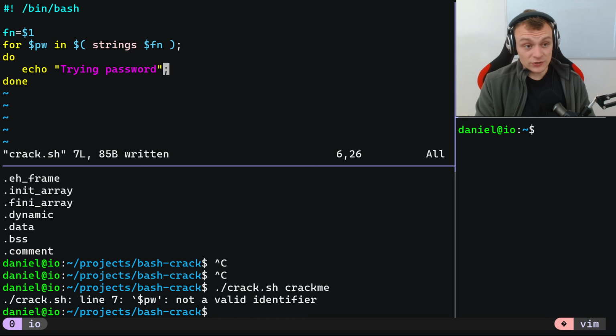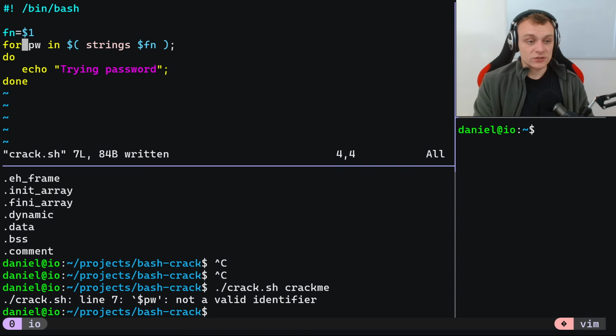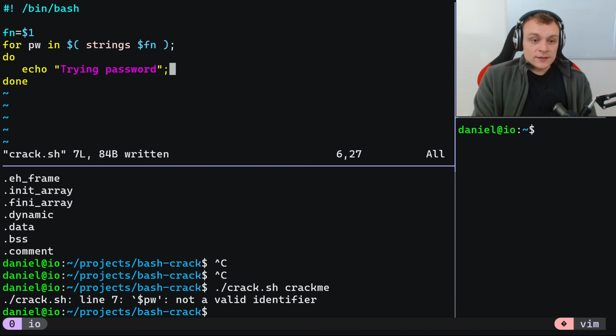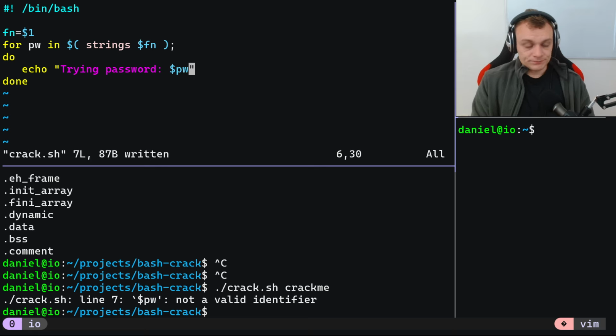And it's not correct because obviously I am instantiating a variable here, so I have to remove the $, because the $ is only to be used when we want to access the value of a variable. But here we want to assign the value of that variable. And we can also add the printing of the password into the echo statement.